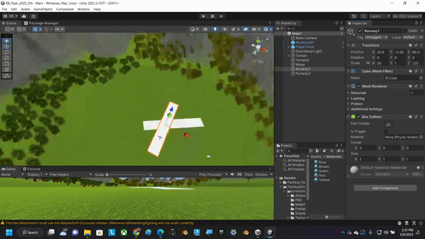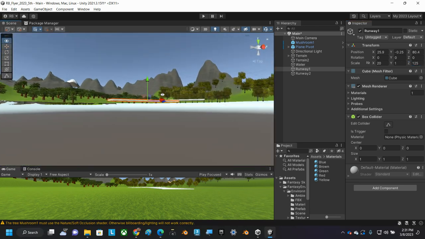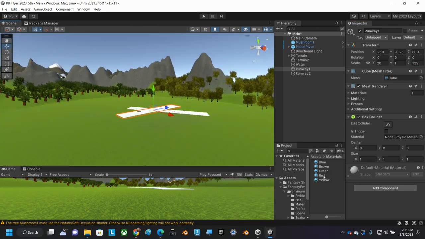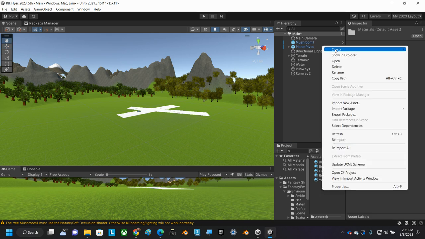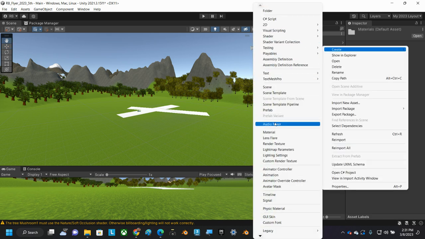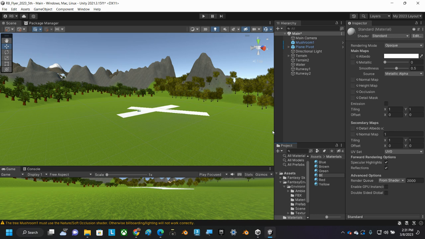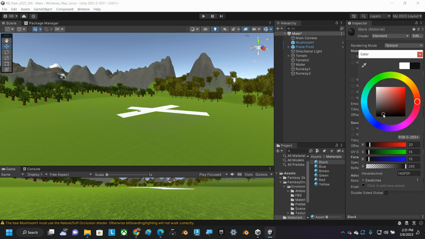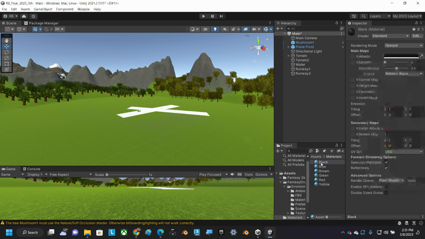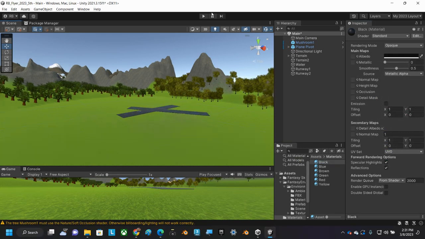And so I've got these two runways here now. And what I want to do is paint them black. I don't have a material that's black yet. So in my material folder, I'll create a new material that I'll call black. And I'll set it to something in the black range. And then I'll go ahead and paint my runways black. Now that's got my two runways painted.